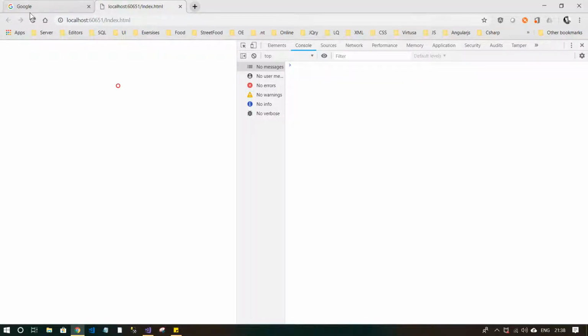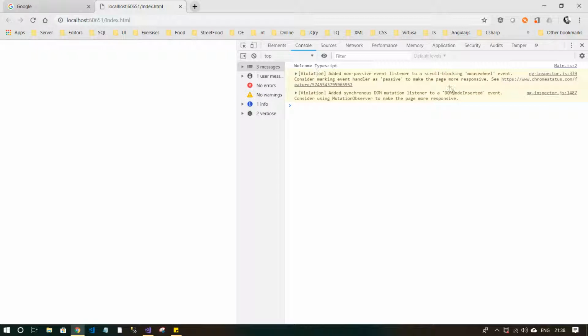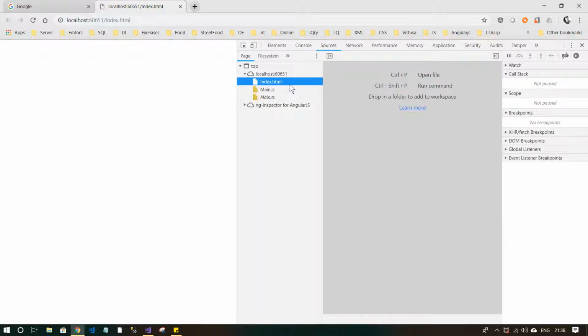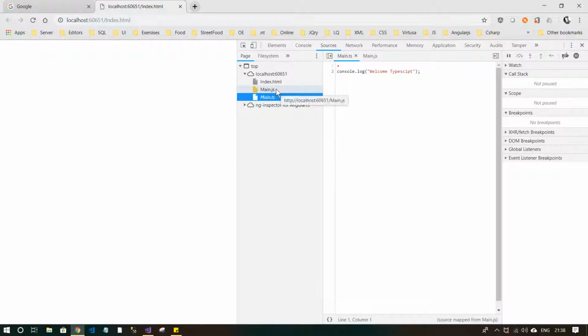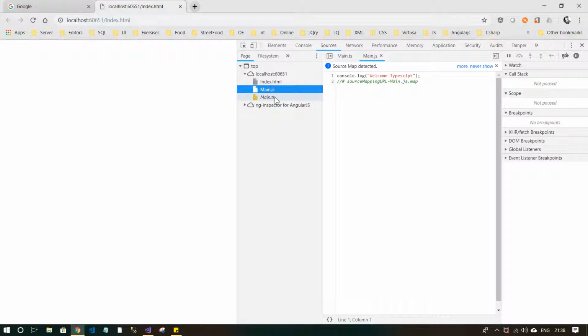This is the save of all the files. Again I'm coming to here. So Welcome TypeScript is there. We can ignore these two lines. See here, Welcome to TypeScript. If you go to the source files here, see that main.ts file and main.js file. But the browser is executing based on the main.js file, not the main.ts file.